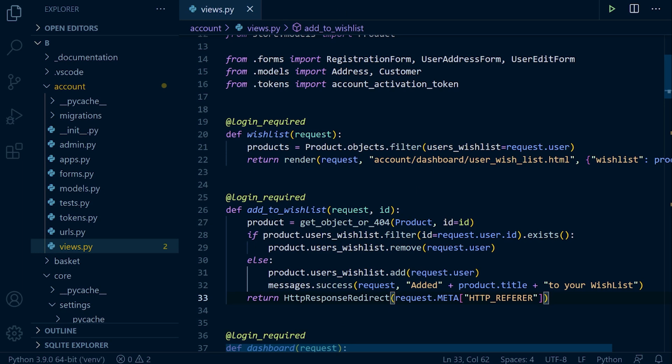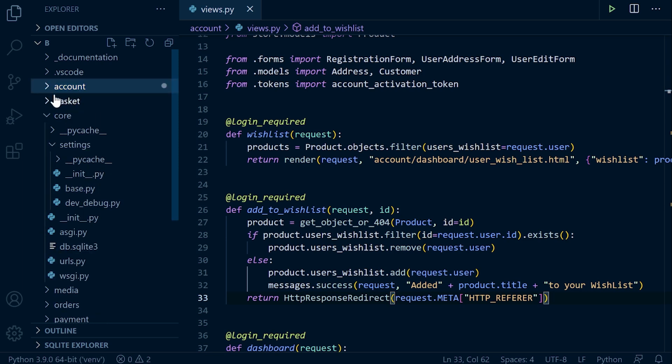Apologies, I'm not going into too much detail there, but that's in simple terms how we're going to set up a simple message. So that will now be sent back. Now let's capture that within our template.